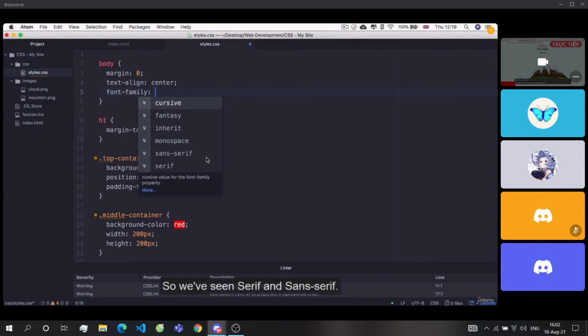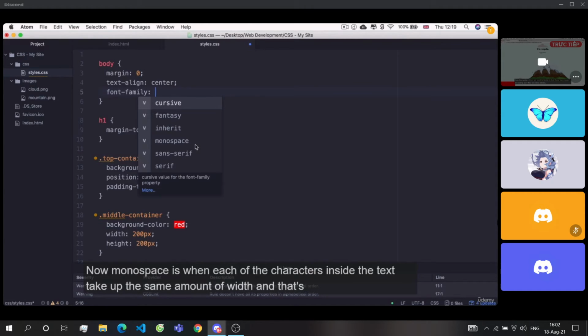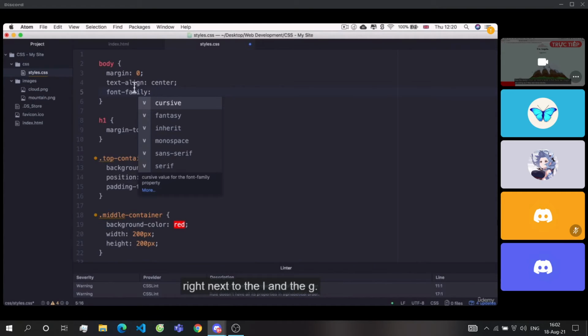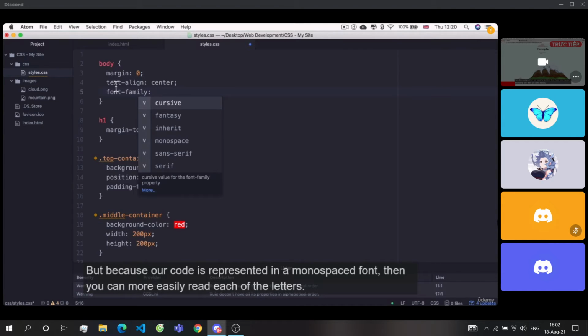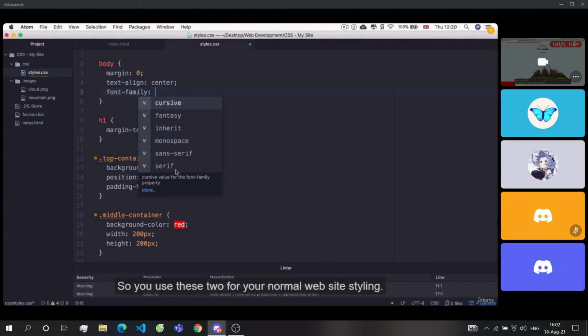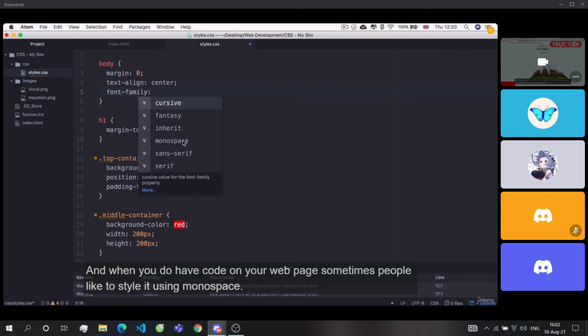So we've seen serif and sans serif. Now, monospace is when each of the characters inside the text take up the same amount of width. And that's usually a typeface that we use for coding because it makes everything super easy to read. For example, if this word align was styled in a serif or sans serif typeface, then the I would be squished right next to the L and the G. But because all code is represented in a monospaced font, then you can more easily read each of the letters. So you'll use these two for your normal website styling. And when you do have code on your web page, sometimes people like to style it using monospace.